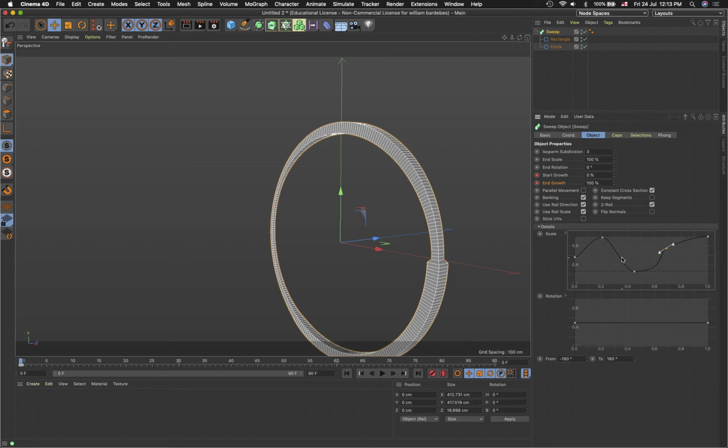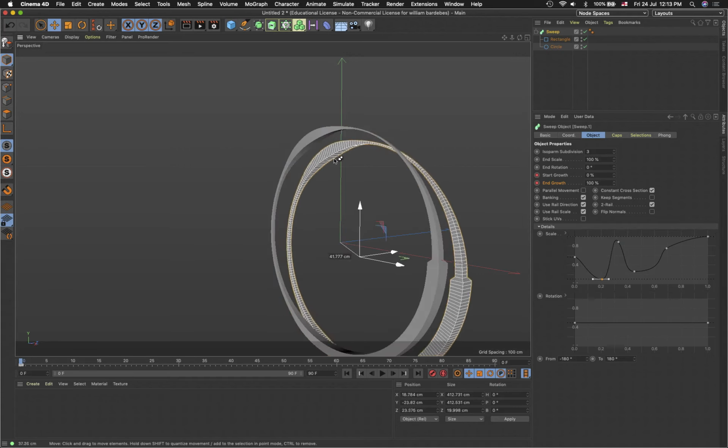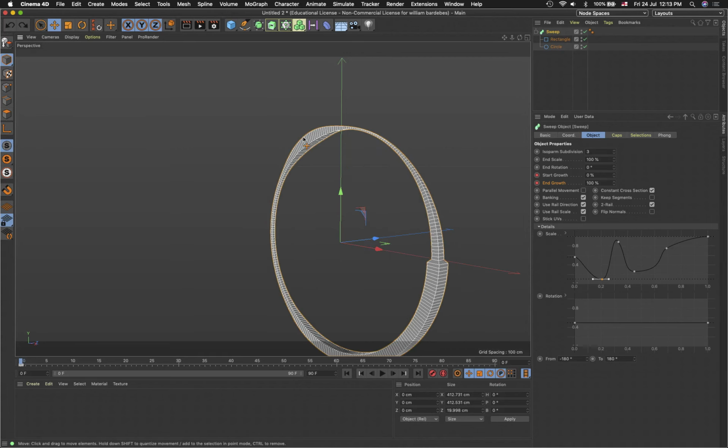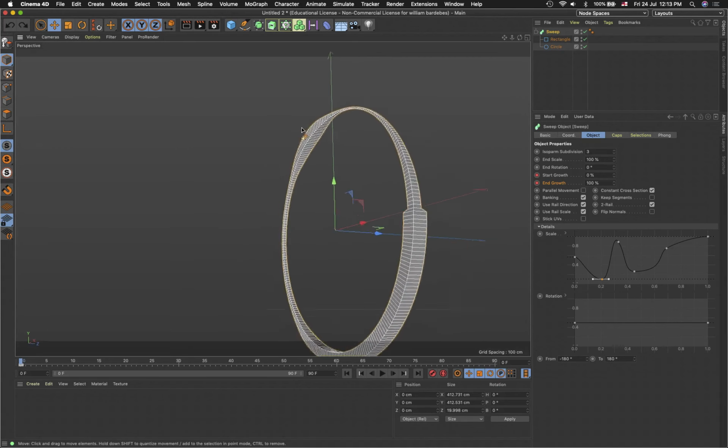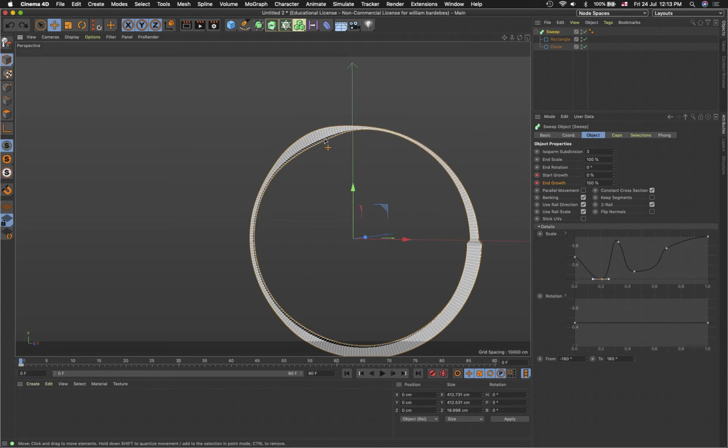Okay, there and 5. That means along the whole object I can have undulating width. There we go. You can see that happening right here. Whoops, undo that. You can see that the width is changing quite nicely around there.